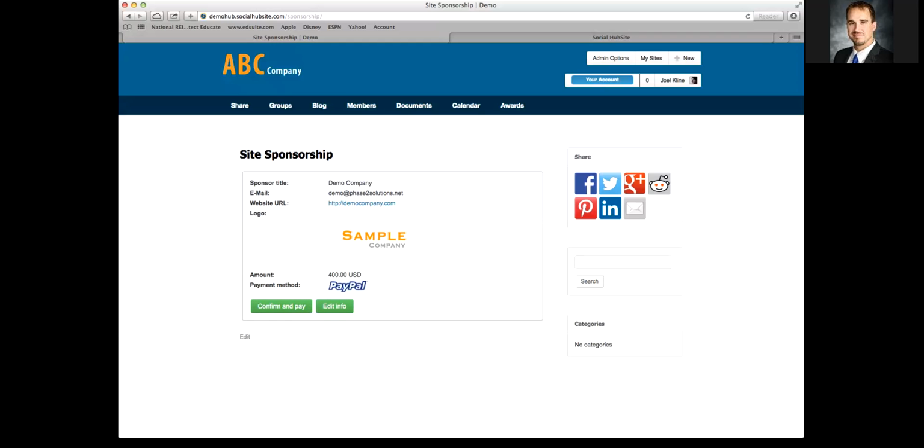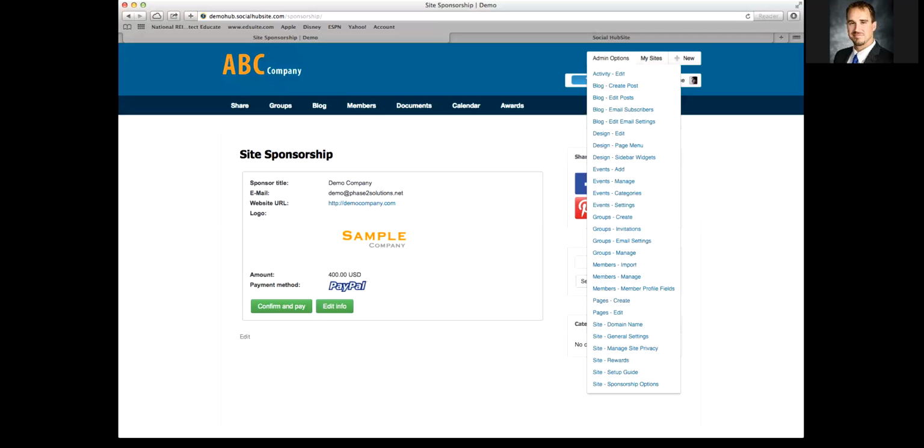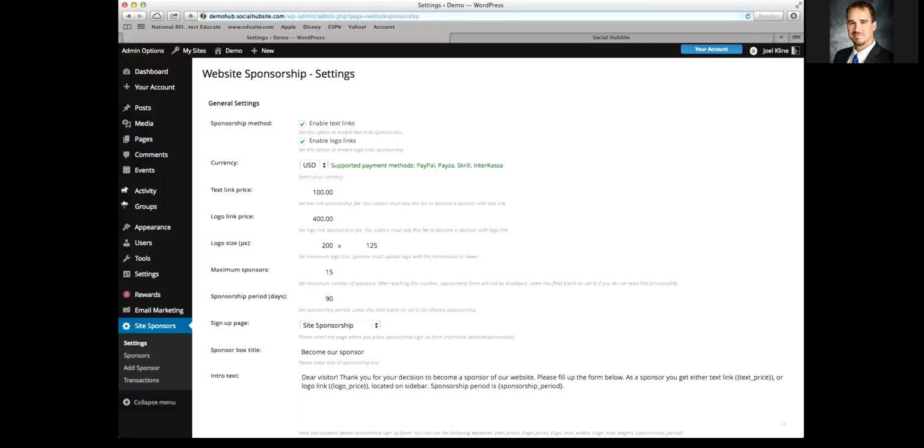So let's go ahead and actually set this location up. Let's set this area up. So I'm going to go over here to get there. What we want to do is hover over admin options, and I'm going to scroll down to sponsorship options, which is the very bottom option. And this is going to take us to our settings page.